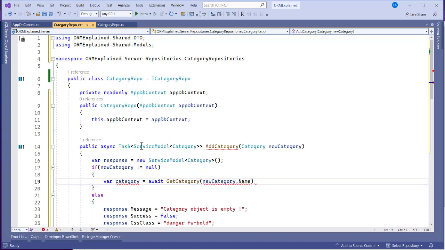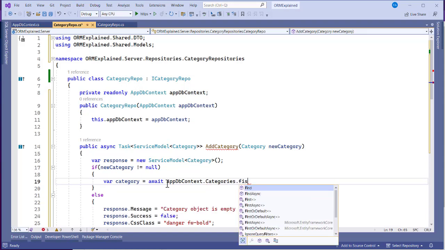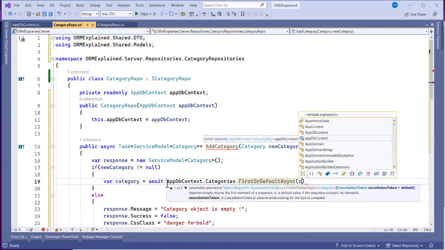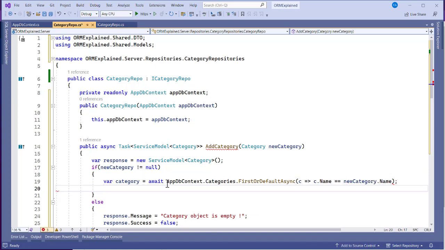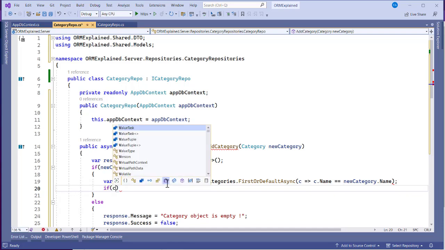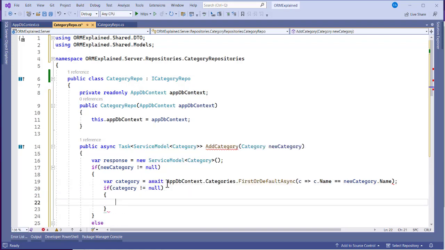But here, since it's looking for an ID, we have to pass an ID. So we can use this method to do it. What we can do is we can pass in appDbContext.Categories.FirstOrDefaultAsync, where category maps to category.Name is equal to newCategory.Name. So if it is found, this is what we want to do. So if category is not null, then this is what you want to display.